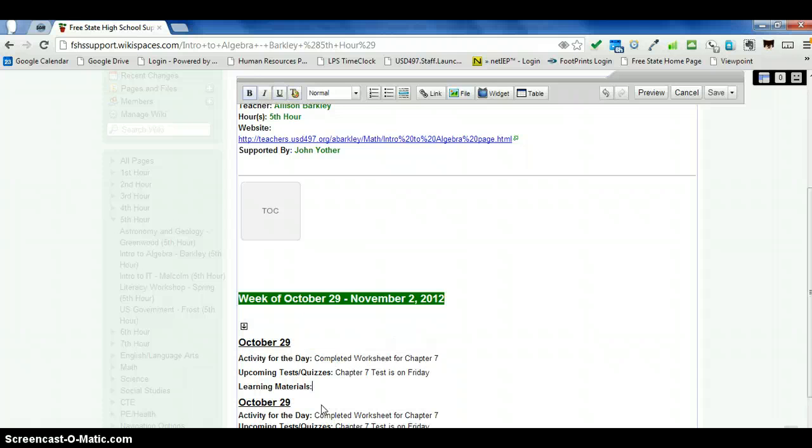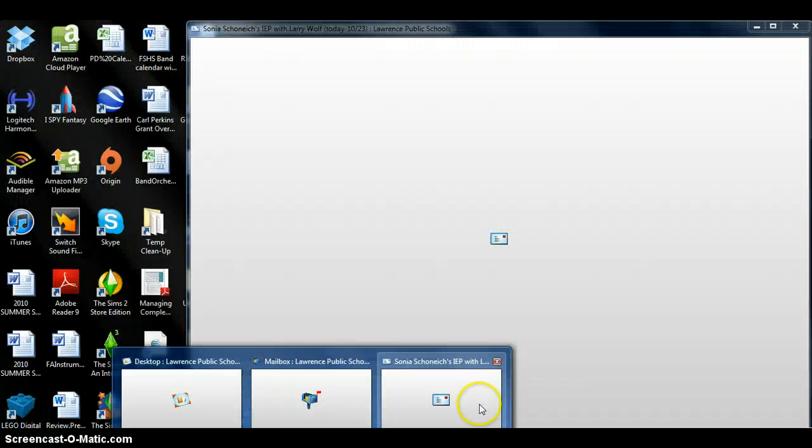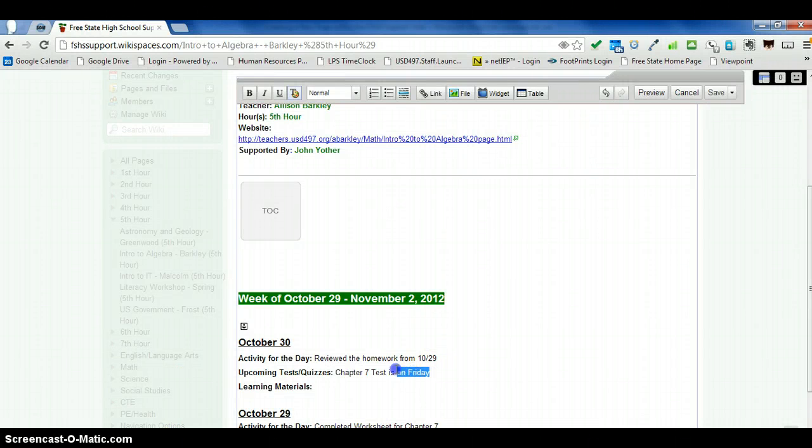And then I'm going to paste, and you can either paste by hitting Control-V like I did right there, or you can right-click where the cursor is and hit paste. And because this is the next day, it's going to be October 30th. I changed that day. And then maybe on the 30th we reviewed the homework from 10/29. That's what we did today. Oops, I'm getting some other windows in there. And then that chapter 7 test is still on Friday. And this time we had some learning materials.